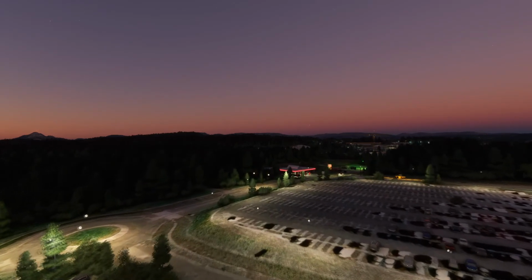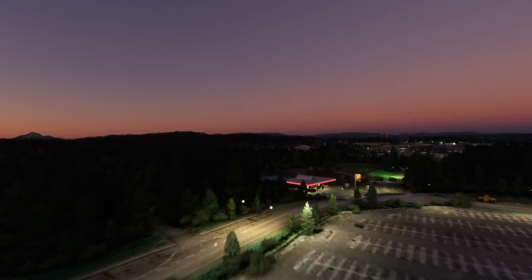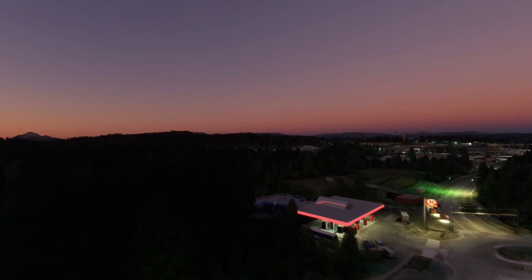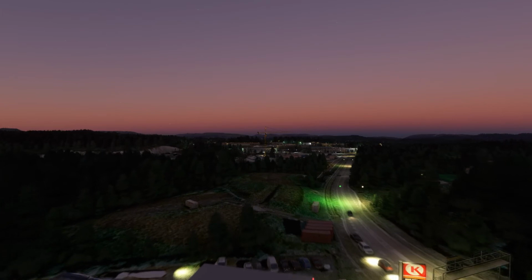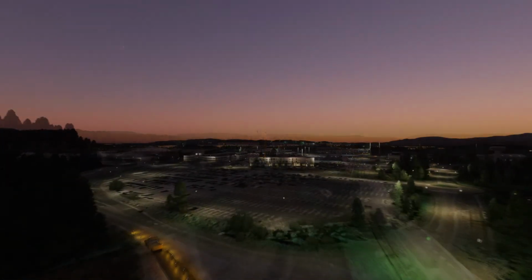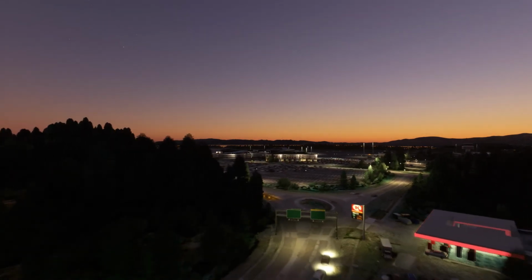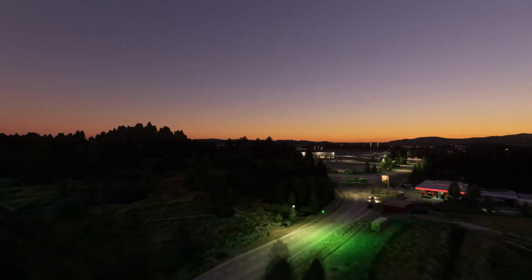Down here you've got one of the entrances to the airport. We've even got road signs. Look, there's a petrol station. And a crane there for work that's being done off airport. And some lighting there. Even the road signs. Okay, there's no text on the signs, but they're lit. Beautiful.